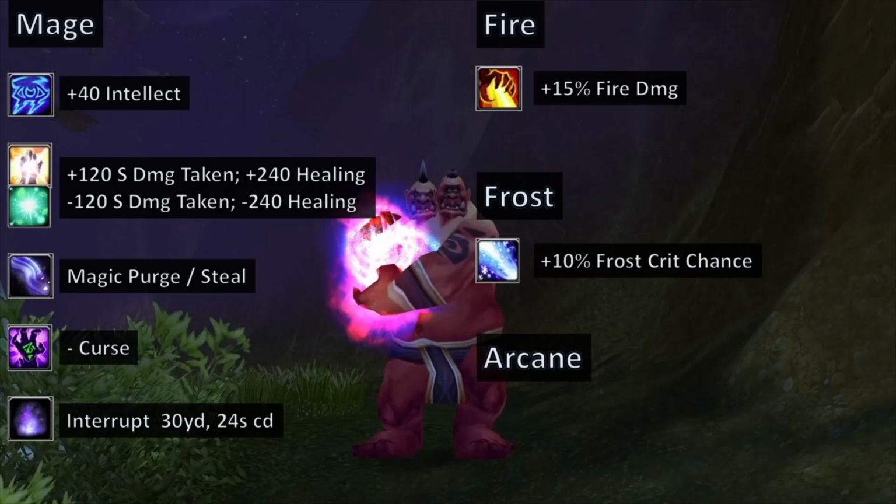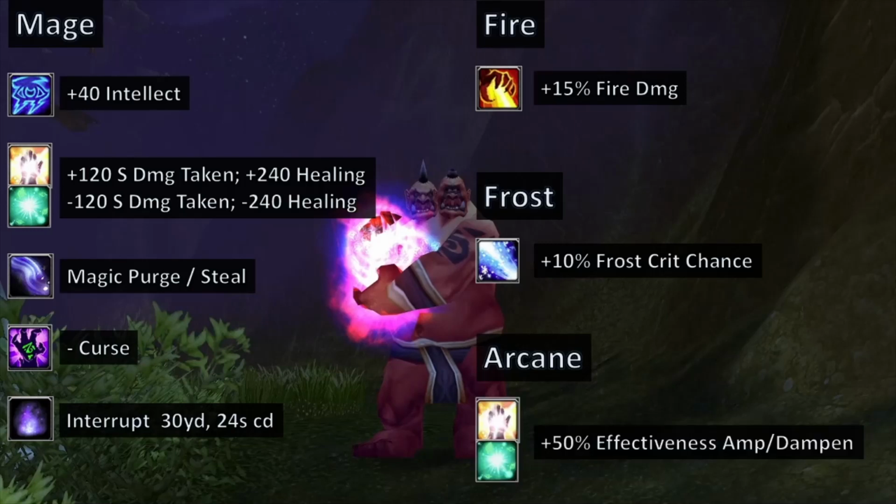Frost gives Winter's Chill. It's a plus 10% Frost critical strike chance. No other class uses Frost, so this is only really buffing other mages that won't have to spec into this particular talent point. And Arcane Mages don't give any really vast buffs. They do have an additional 50% effectiveness to their Amplify and Dampen Magics.